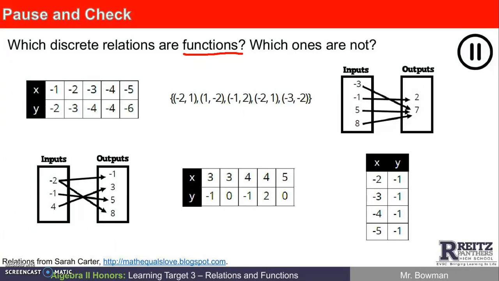Alright, how'd you do? Let's try and find the functions first. I'll do those in red. If I look at this one here, I see that every x, -1, -2, -3, -4, -5, has only one y value. -1 goes with -2 and nothing else. -2 goes with -3 and nothing else. -3 and -4 as x's both go to -4, but that's okay. As long as every x is predictable, as long as you know exactly which one value every x goes to, it's a function. This is a function.